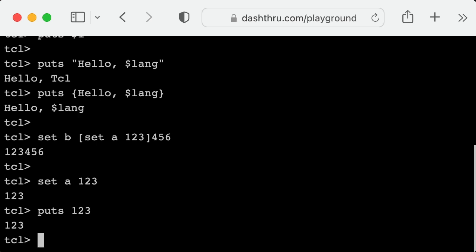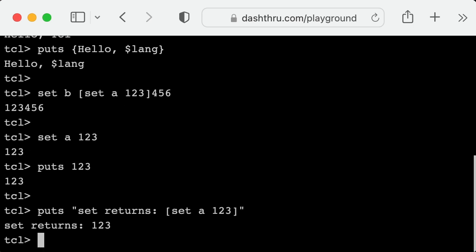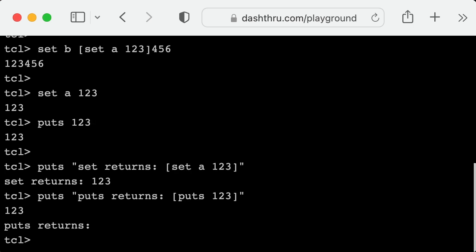Then we try using the bracket to get the return values of set and puts. For example, puts set returns bracket set A 1, 2, 3 and puts puts returns bracket puts 1, 2, 3. You notice that the first line prints exactly what you expected. Set returns 1, 2, 3.